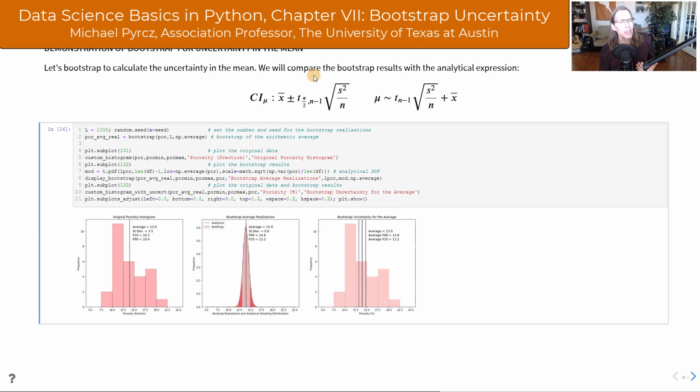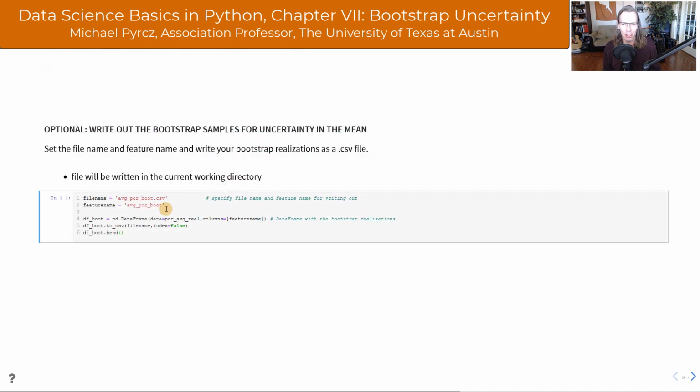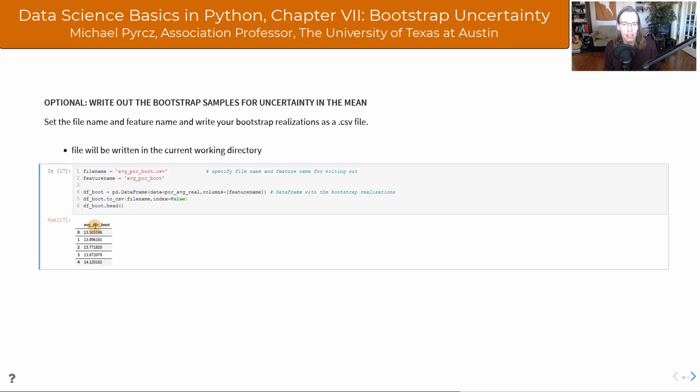Now, often you need to move it outside your workflow to work in another platform to be able to get the job done. I just want to demonstrate to you that that's very easy. Set a file name, feature name, create a data frame with that list of realizations. Go ahead and use the built-in functionality for Pandas data frames to write it directly to a flat ASCII comma delimited file or space delimited or tab delimited. You can write it to any type of format. Here's comma delimited.